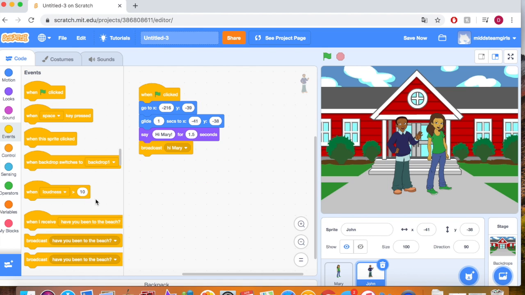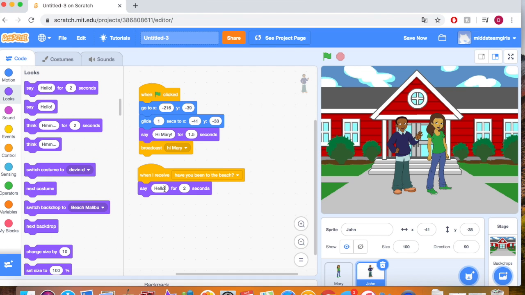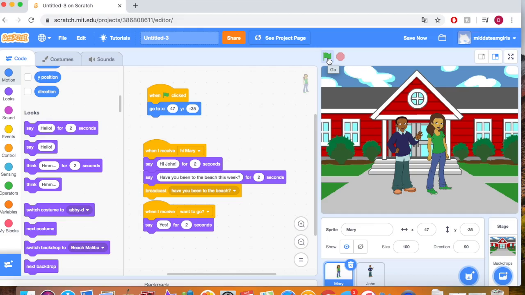And so now when John receives, "Have you been to the beach?" he's going to say, "No, I haven't. Do you want to go?" He's going to broadcast the message, "Do you want to go?" For your own animation, you can choose any dialogue you want, and you can change the messages, and you can change what you're going to broadcast. I'm going to finish this up, and then we'll talk about how to change scenes. So now let's look at how far we've come already. So she just invited John to the beach, and now they have to actually go because they've made a commitment.